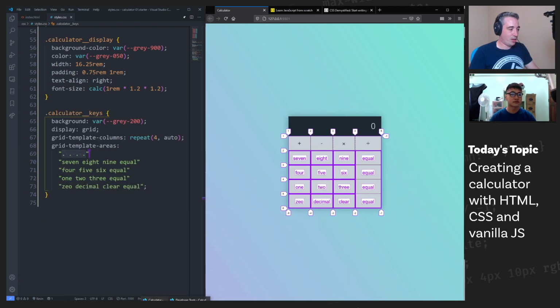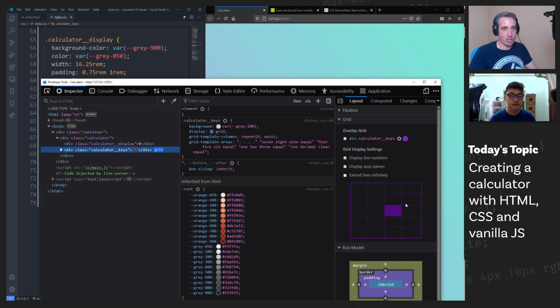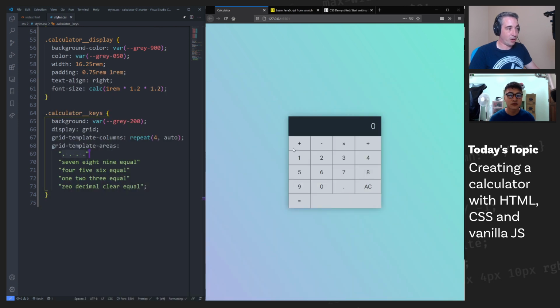If you are using grid, I would suggest using Firefox DevTools, just because it makes your life so much easier. If you don't set up grid template areas, just seeing the line numbers is a lifesaver. So that can be really, really useful in the long run.